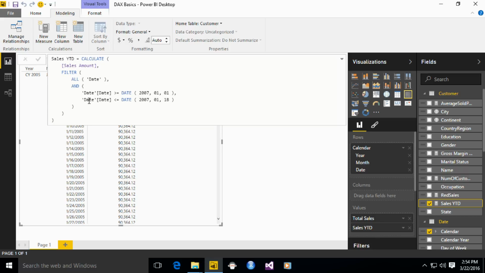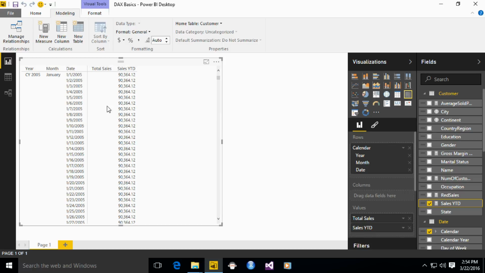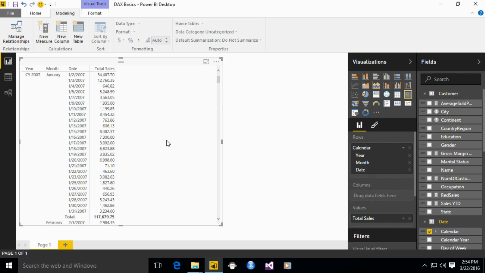The point is that I don't want these two values to be fixed. I want these two values to be dynamic and change depending on what is happening in my report. Okay? I need to replace the upper and the lower boundary with something which is dynamic. To do that, let me remove this measure for 1 second.